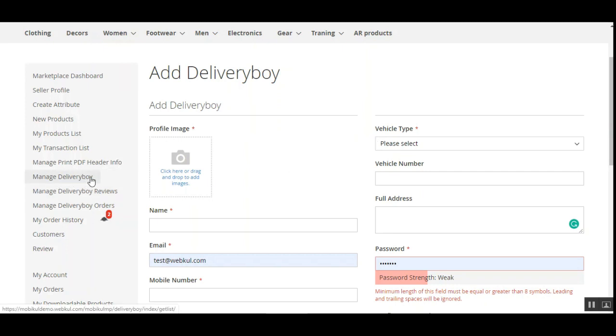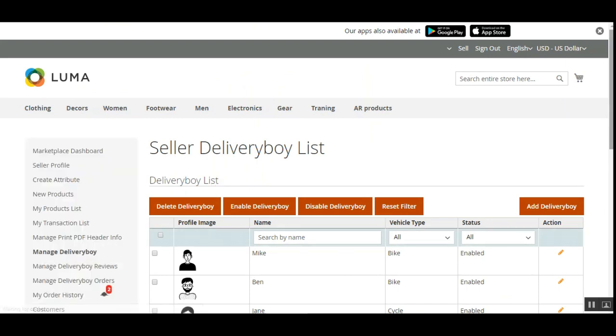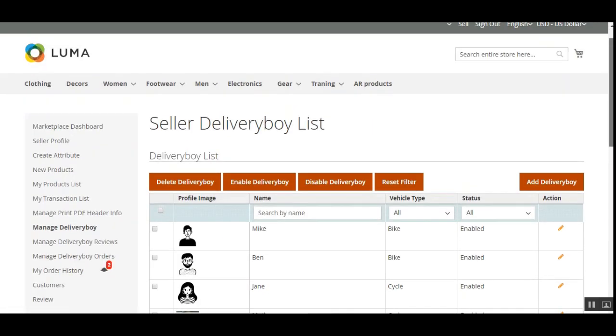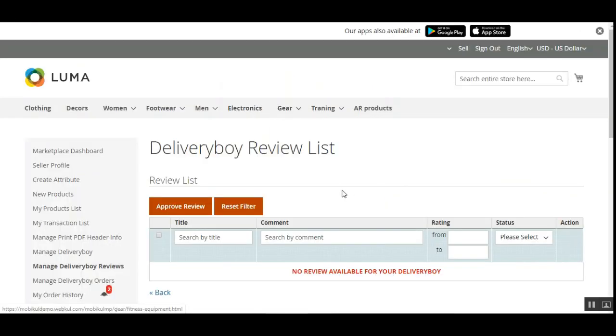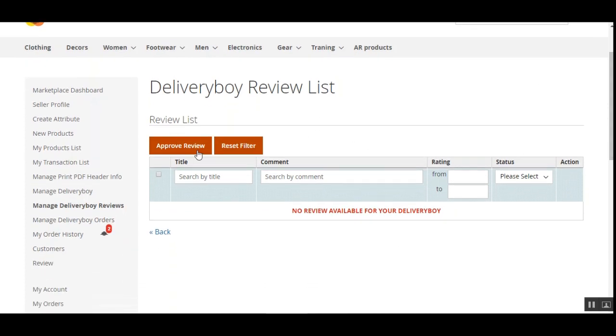So that was about the managed delivery boy section here, where we have this list of all the delivery boys that we have already created. After that, we have the delivery boy ratings. Now after an order has been placed and it has been completed, when the customer gives the delivery boy some kind of a rating, at that time those ratings would be available here. Right now we haven't added any, and the seller would be able to approve the reviews that have been given to the delivery boys by the customers.